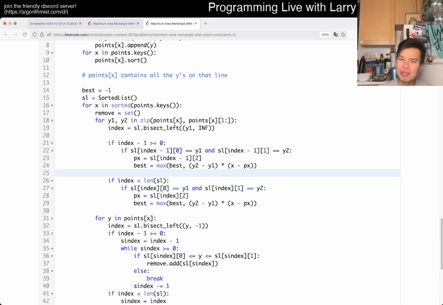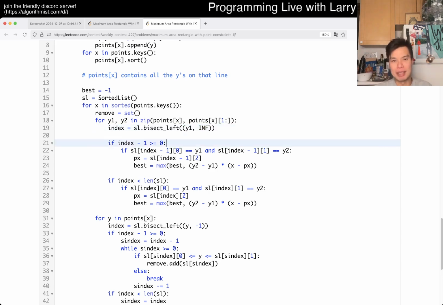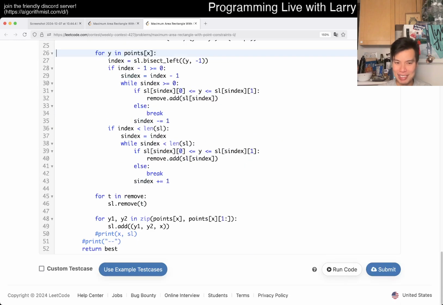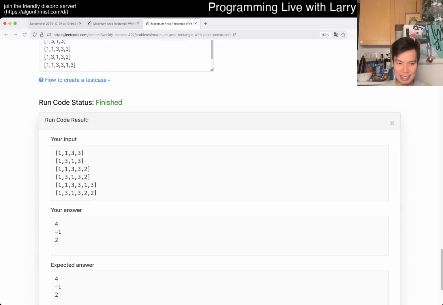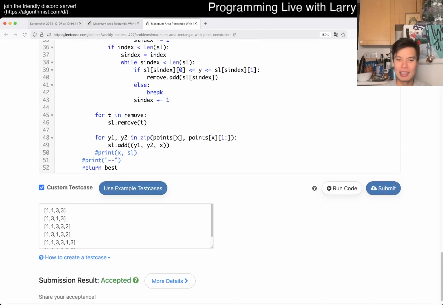Yeah, because I think I don't need this one, but maybe I am wrong. The way we binary search, we choose the second element to be infinity, so that if it's exactly y1, it should be index -1. So I think we can remove this, but let me double check. Let's try this and see for ourselves. If not, then we'll just put it back in. It's fine, it's not a big deal. Yeah, so that's not necessary.